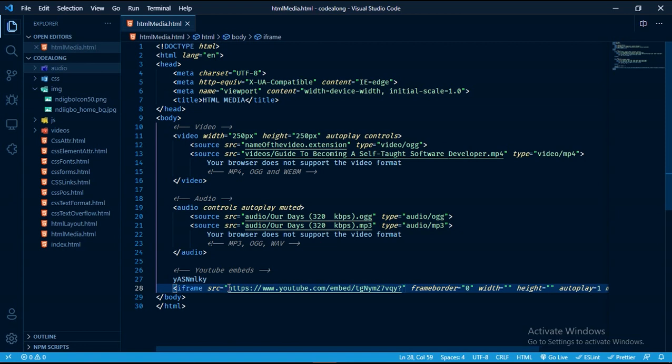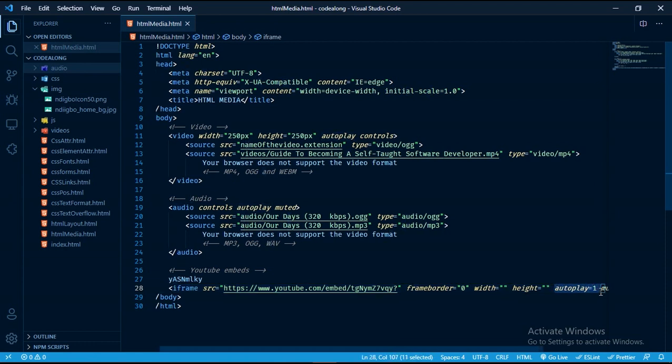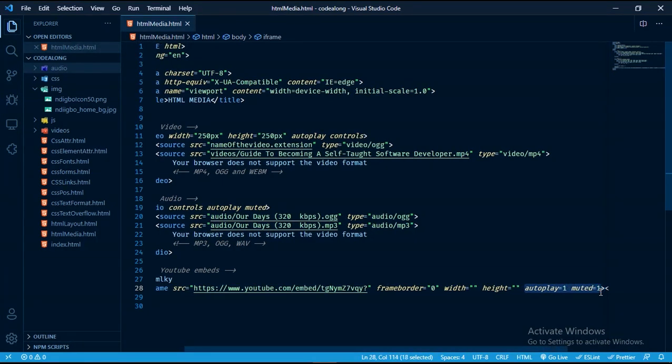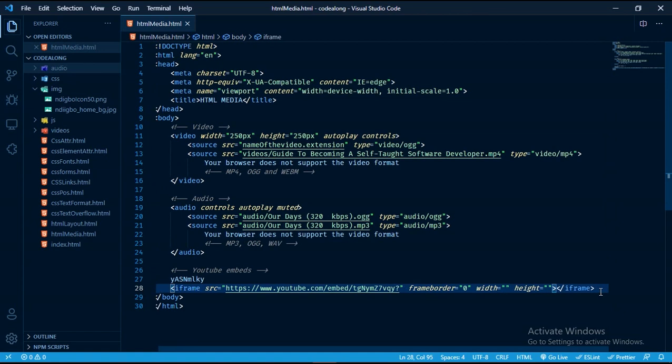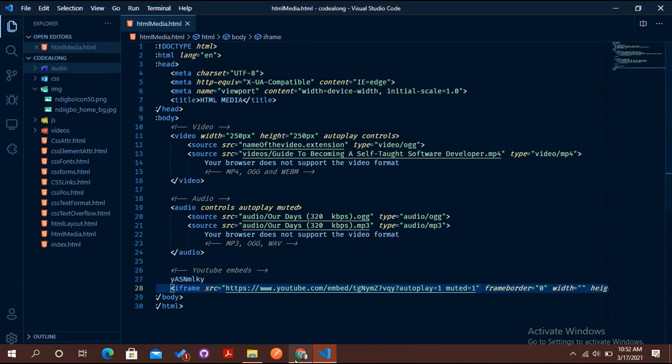And then for the autoplay that we added here, you can now copy that. The autoplay doesn't work the same way. This is just a query: autoplay equal to 1 and muted equal to 1. So let's check that out.